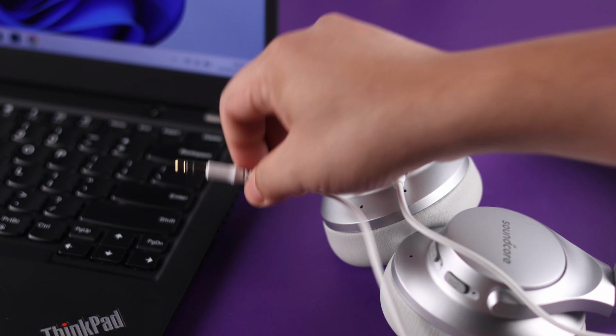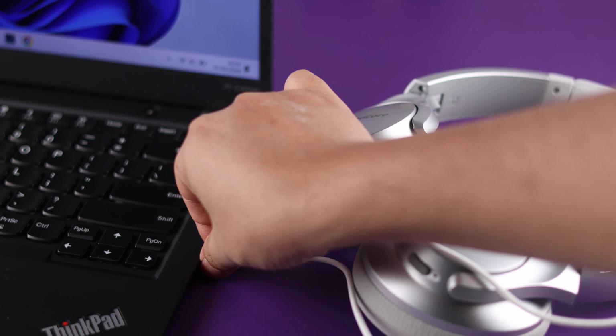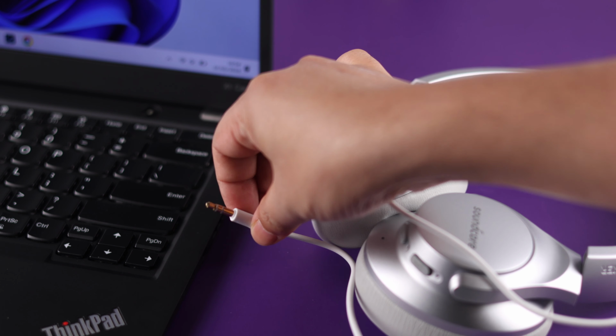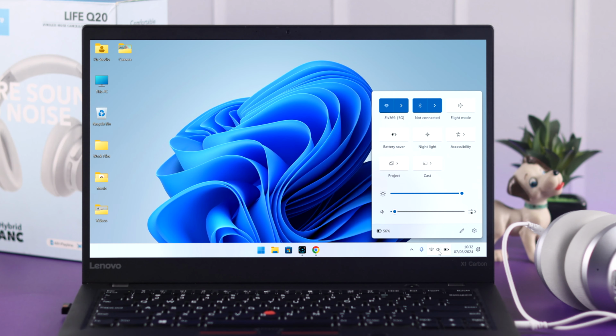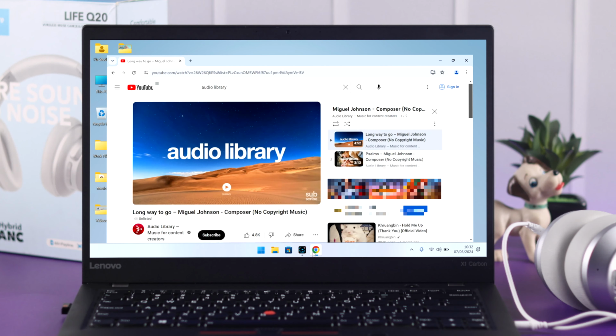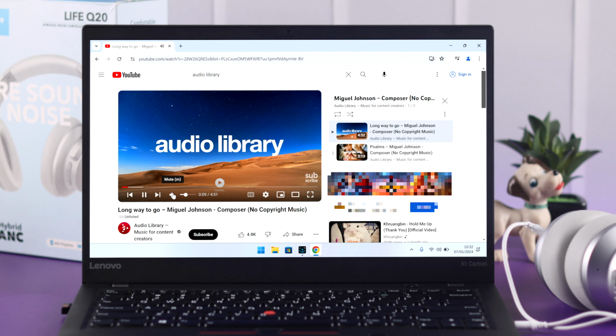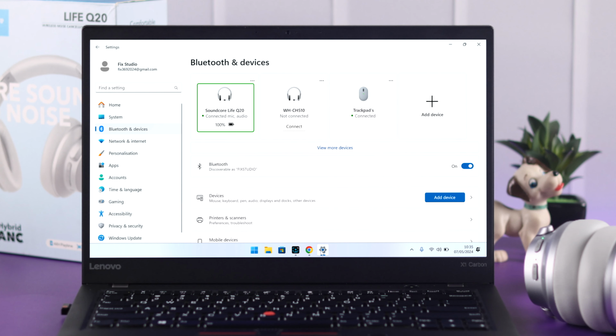Now, why don't you just start with the basics, especially if you're using the AUX cable. Just go ahead, unplug your cable, wait for a few seconds, and then plug it in properly. At the same time, turn up the volume from both your PC and the headphone's physical volume rocker. And don't forget to check if the sound is not muted in the browser that maybe you're trying to listen to music or stuff on.